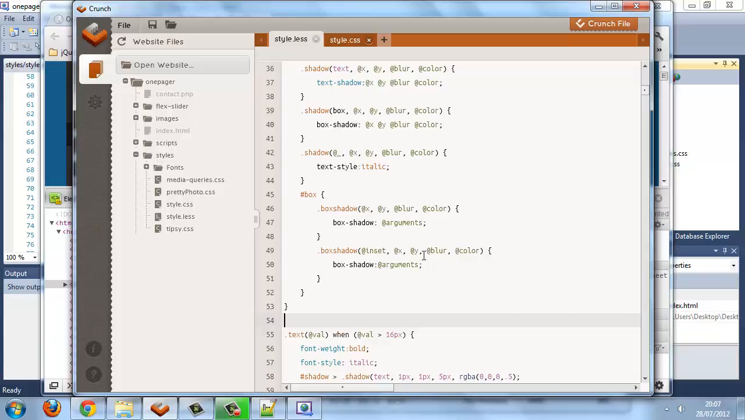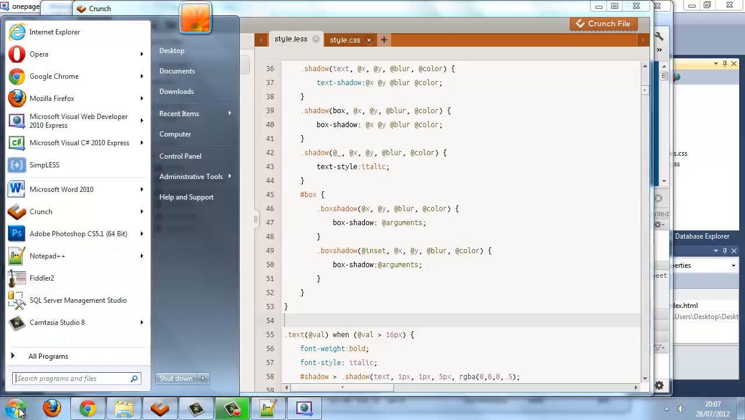Actually, another feature of using the JavaScript compiler is the watch feature. So if we just take a quick look at Simpless.